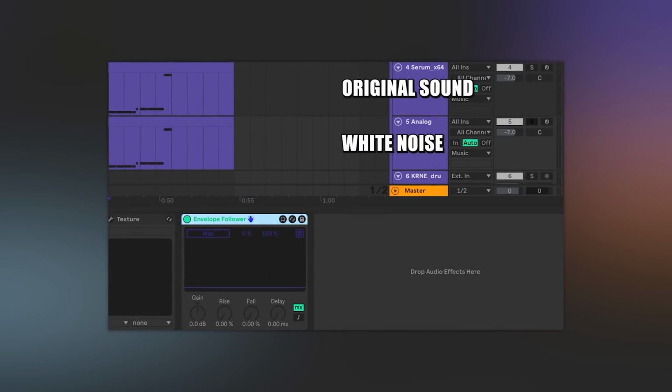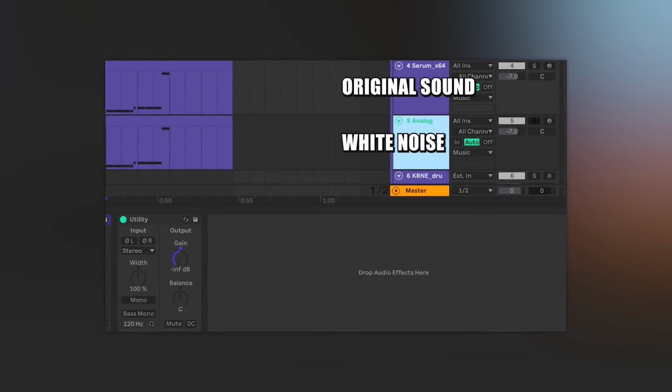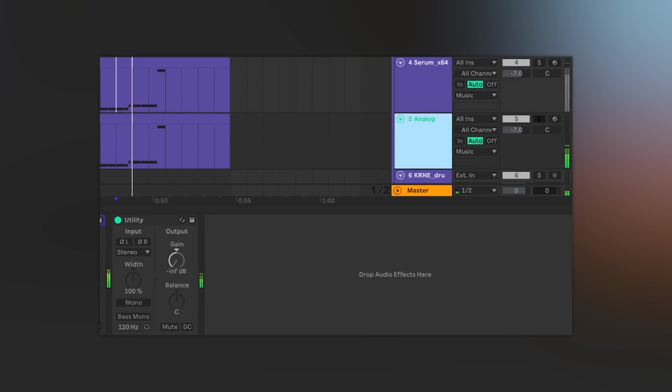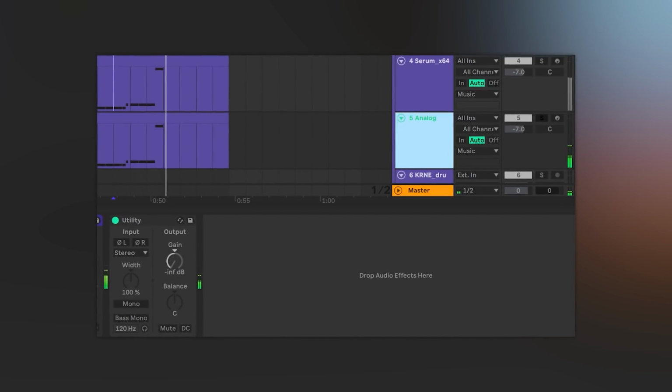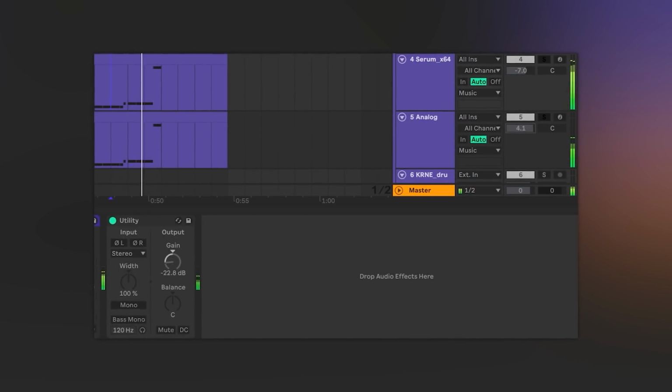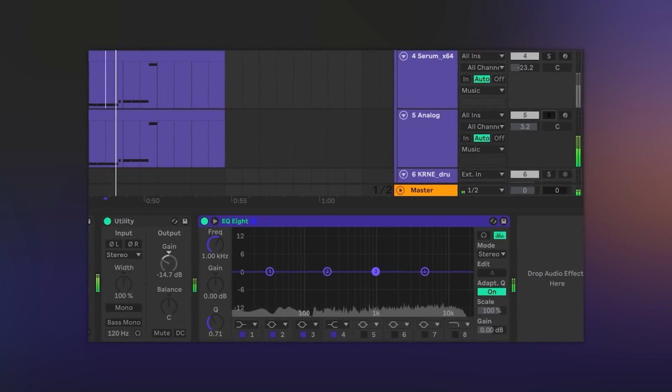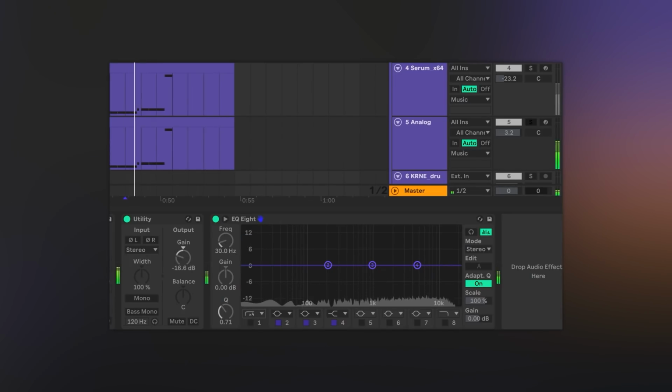You can also create a separate track as a layer and use an envelope follower applied to the volume of the noise to match the shape of the original sound. You can also manually adjust the envelope, cut the low end as it's usually unnecessary and makes the sound muddy.